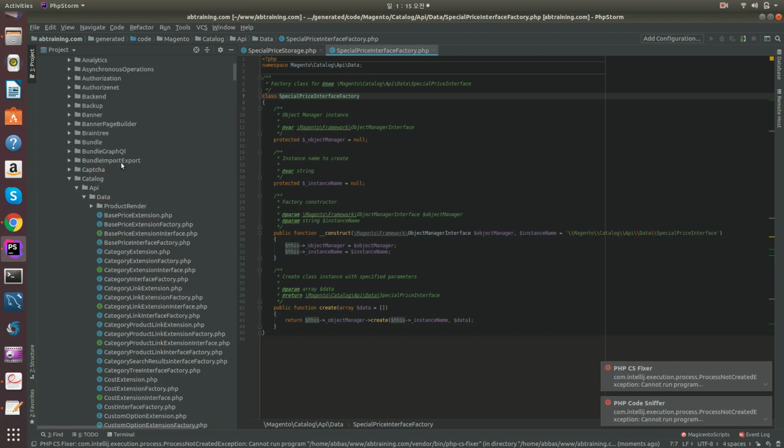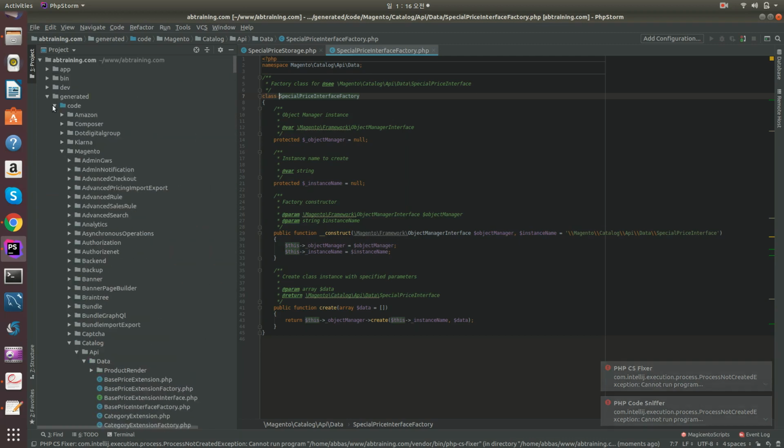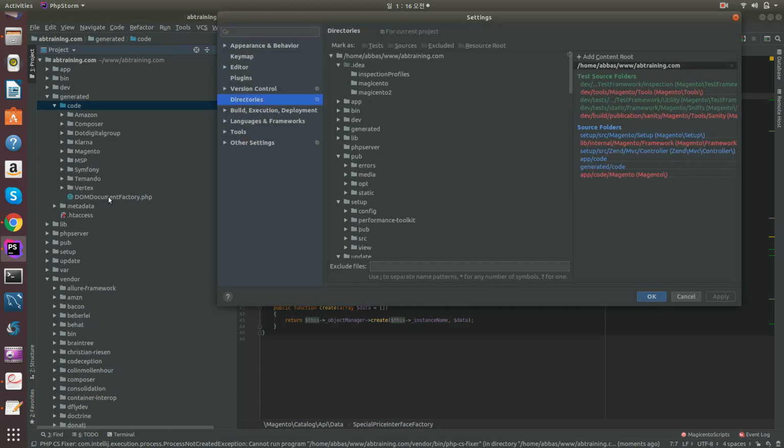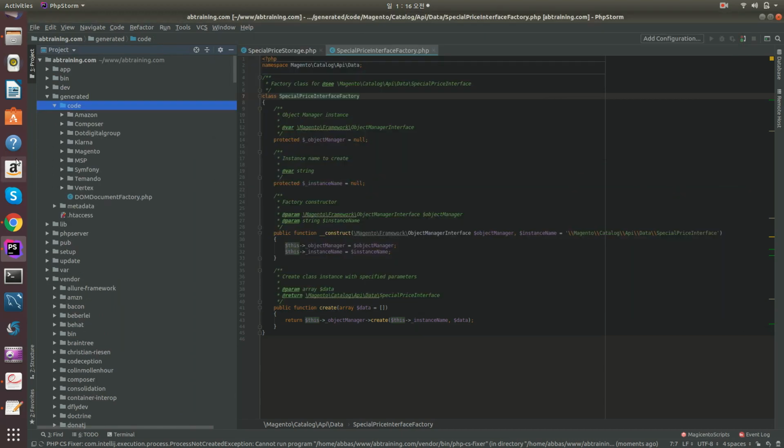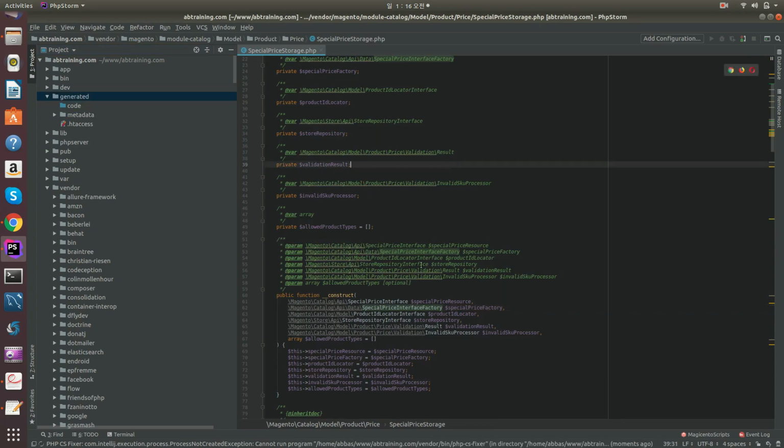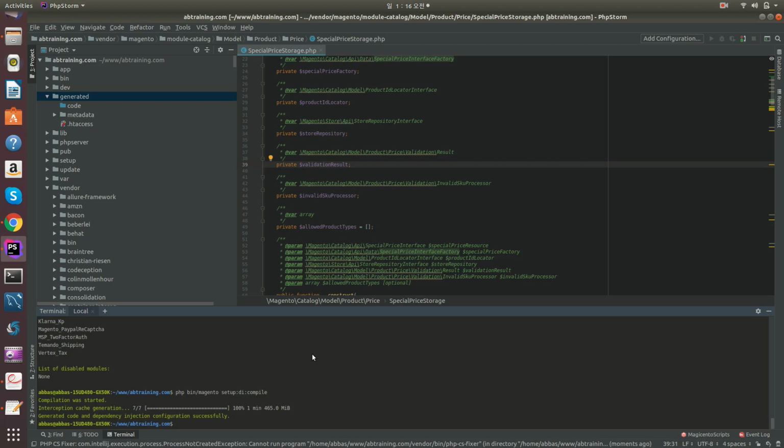And now let's see when these files are created. So if I delete all the files in the code, these files will exist again when we compile the DI files. For that we need to execute the command php bin/magento setup:di:compile.